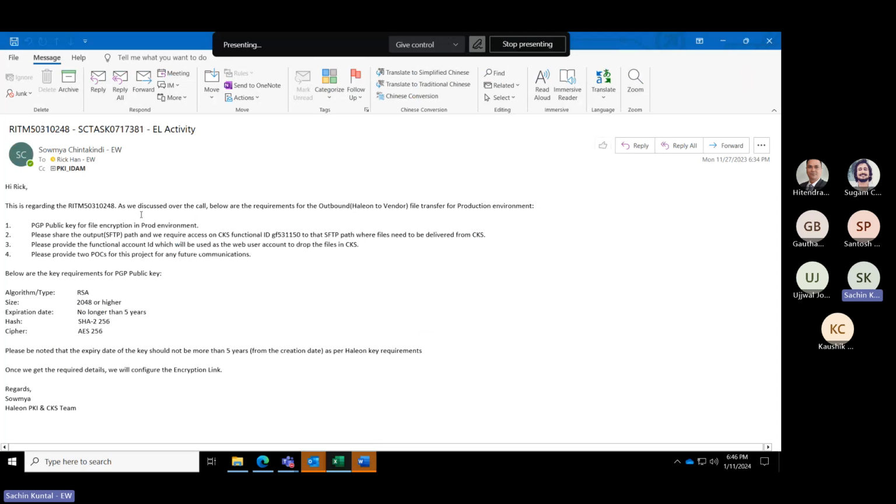So let us say for this example, it is an outbound transfer from Helion to vendor. In this, we have mentioned the PGP public key for file encryption in the prod environment. So this is for prod environment activity. I hope this part is clear, right? When do we need to ask for the PGP public key, and when do we need to create the key pair and share it? That part is clear, correct?